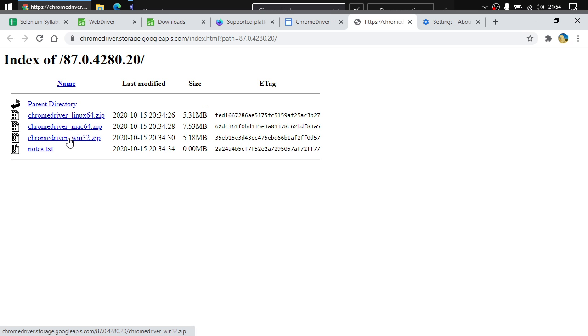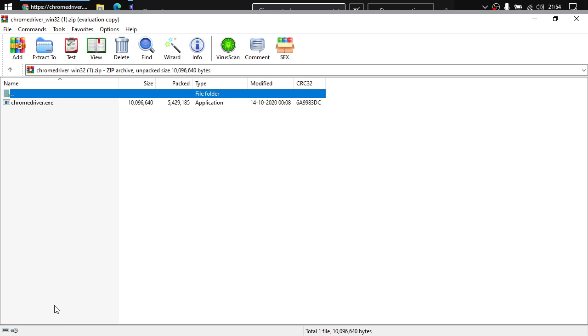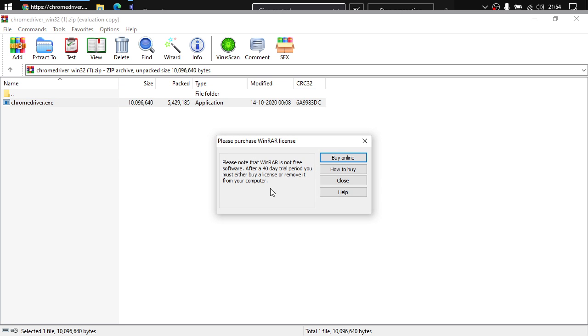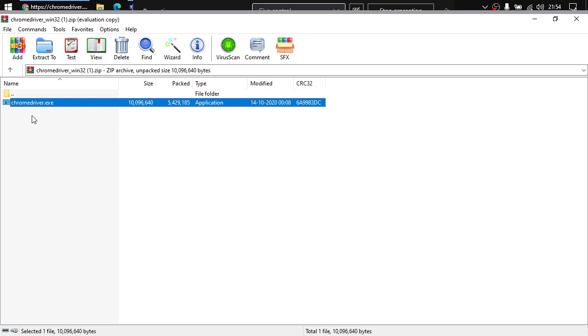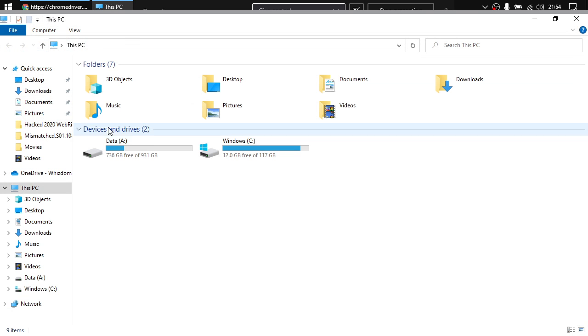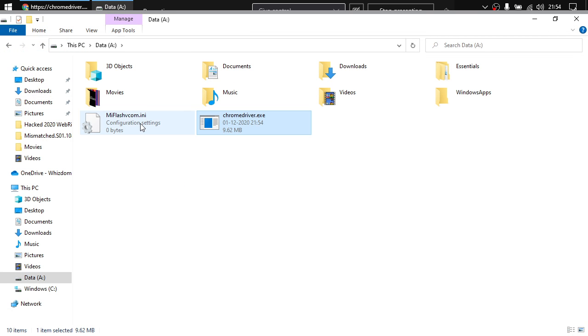Which file you need to download? Win32, Mac 64, Linux 64. There are three operating systems supported by Chrome. You can download any of the files according to your operating system. I'm using Windows 64-bit. I need to download this 32-bit version because there is no 64-bit version of the driver for Windows 64. Let it download. Keep the file somewhere. Let us just keep the file in my A drive root. This is the file location.